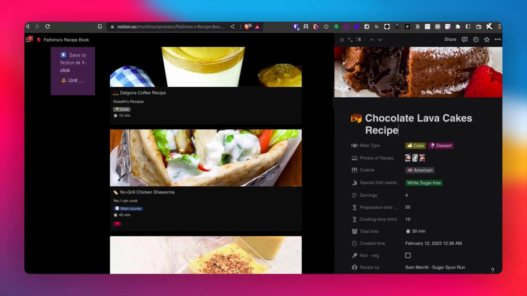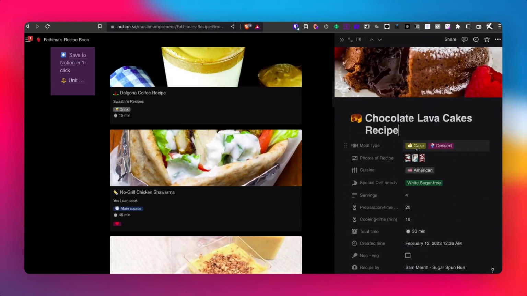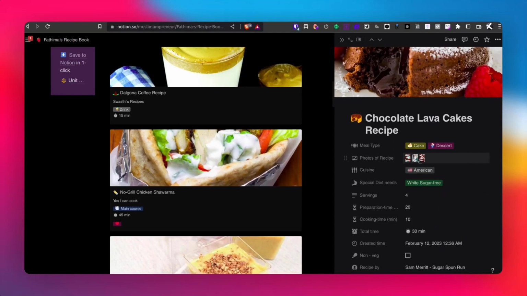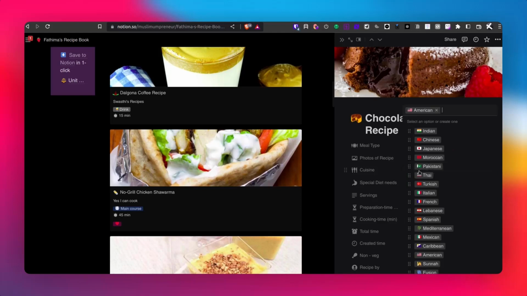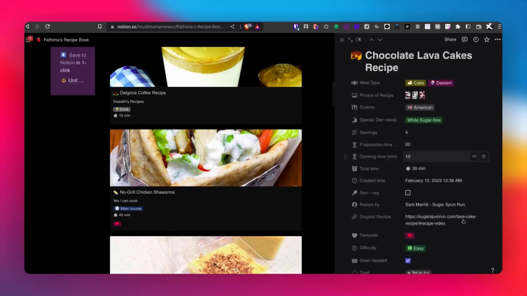This is chapo lava cake. All these fields are necessary for a recipe. It has different meal types, different photos of the recipe. I have added all kinds of cuisines from all over the world. And the special diet needs, servings, preparation time, cooking time, everything in one place.